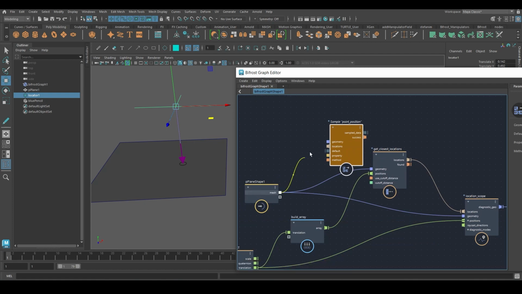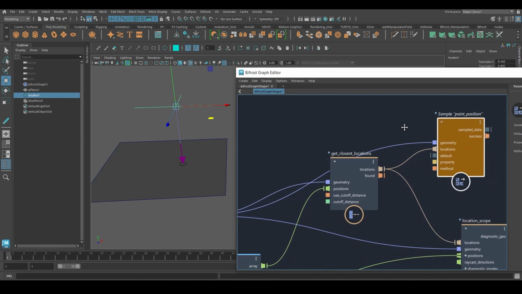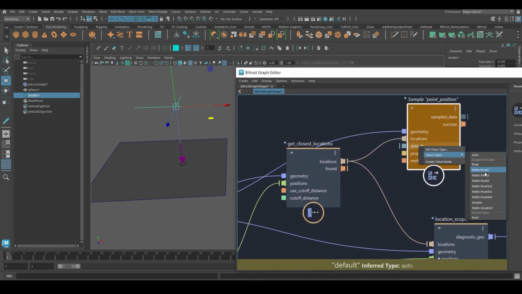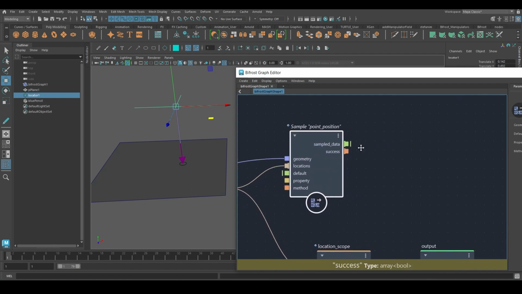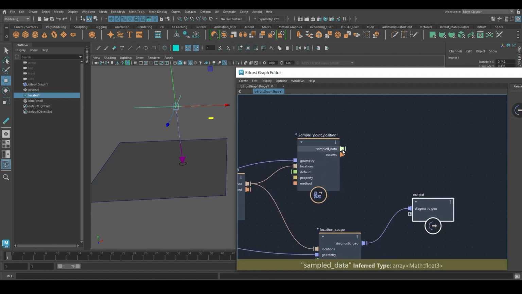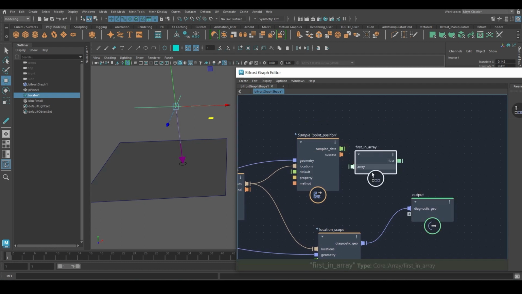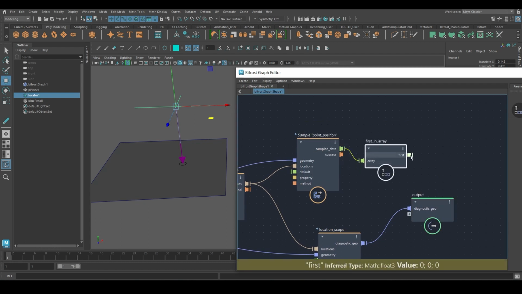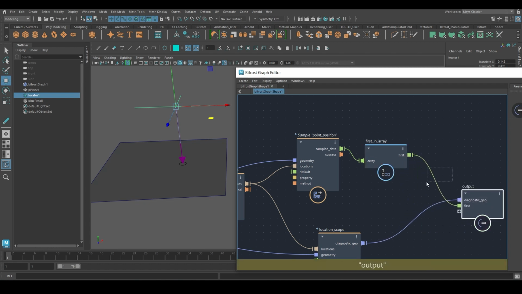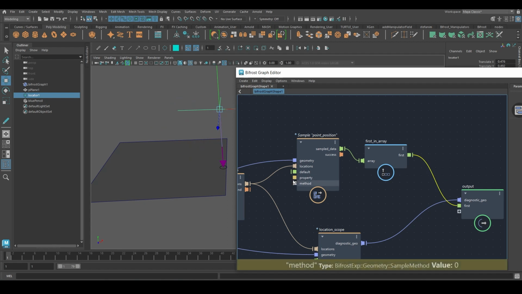So in order to get vectors, I need another node, and that's called sample property. So I plug my mesh in here, put the locations into the corresponding port here, and then here I'll just set this to a float 3, and then this right here is going to give me vectors. In this case, it's just a single one. It's still going to be an array, so I'm going to use first in array and plug that in. If I output this, we can see we've got a vector indeed, and this will change based on where the location is. Cool.